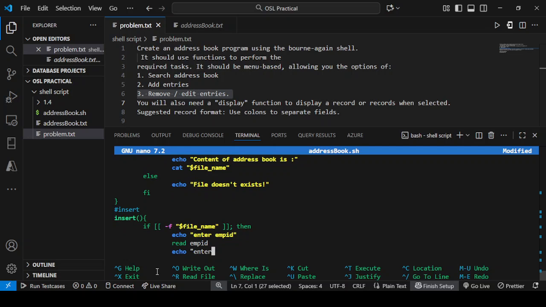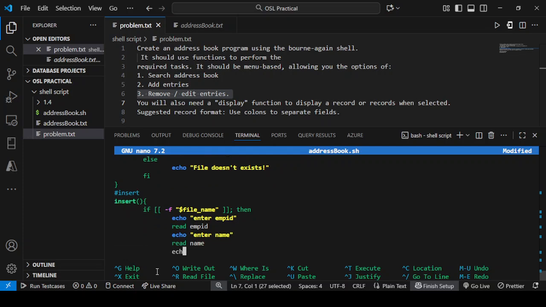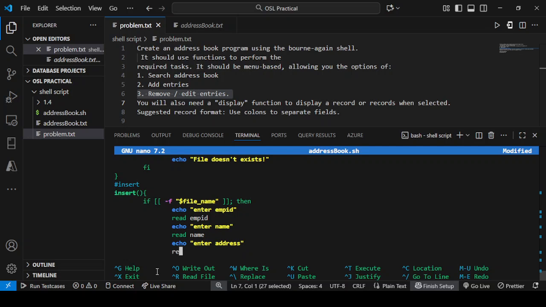and prompt the user to enter the name of the employee, then I'll read the name, then I'll ask the user to enter the address, and then I'll read the address of the employee.